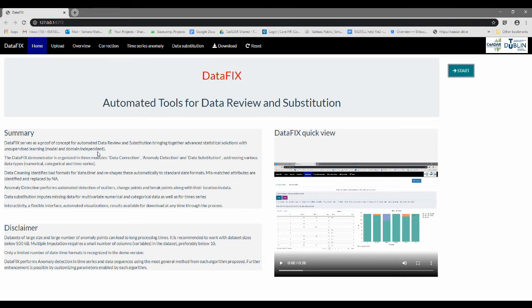The DataFIX demonstrator is organized in 3 modules: data correction, time series anomaly detection, and data substitution, addressing various data types: numerical, categorical, and time series. Data cleaning identifies bad formats for datetime and reshapes these automatically to standard date formats. Mismatched attributes are identified and replaced by NA. Anomaly detection performs automated detection of outliers, change points and breakpoints along with their location in data. Data substitution imputes missing data for multivariate numerical and categorical data as well as for time series.